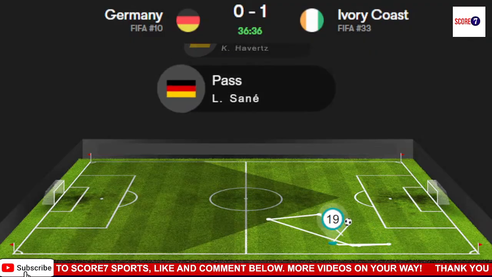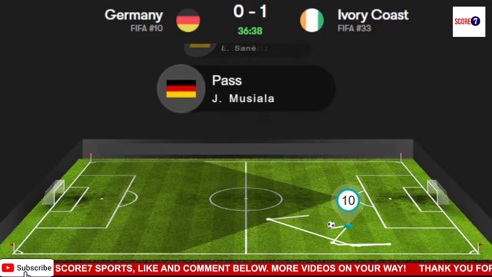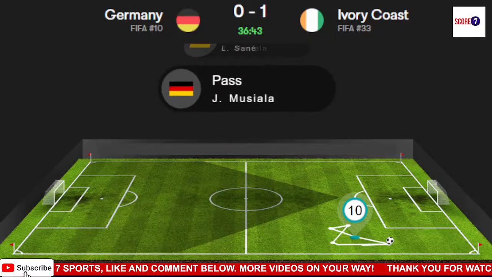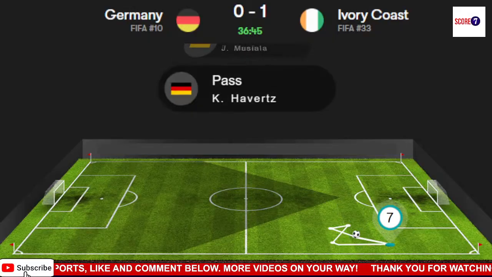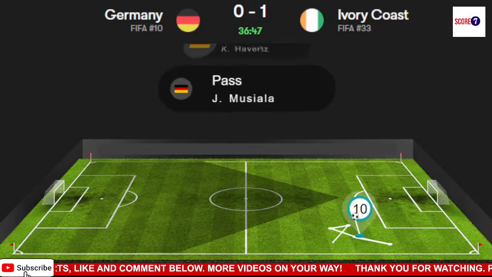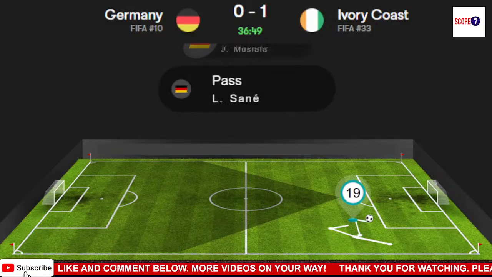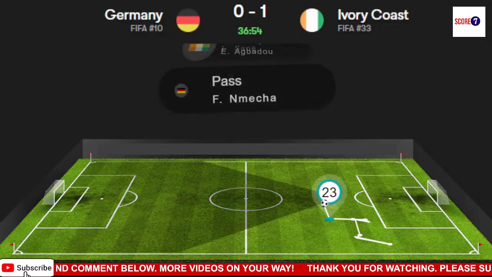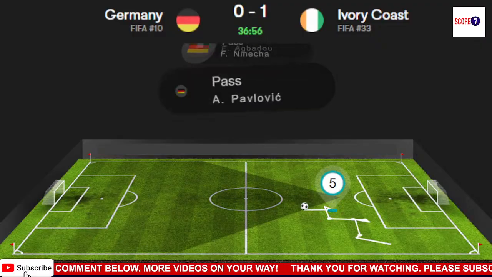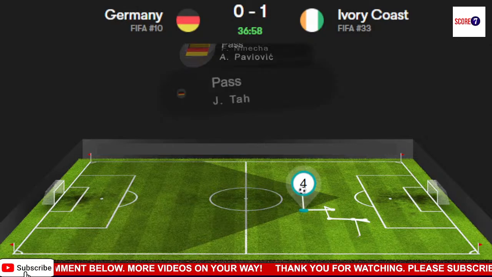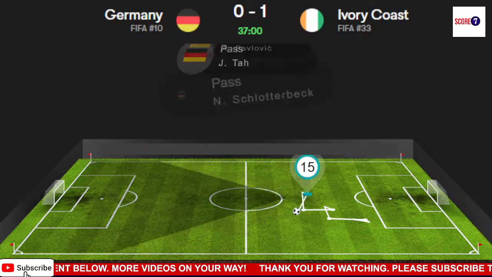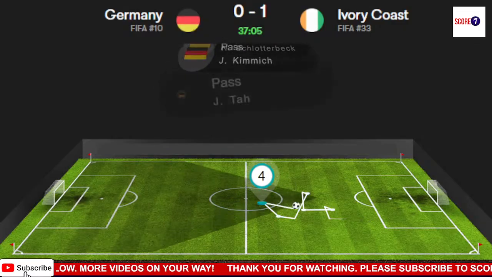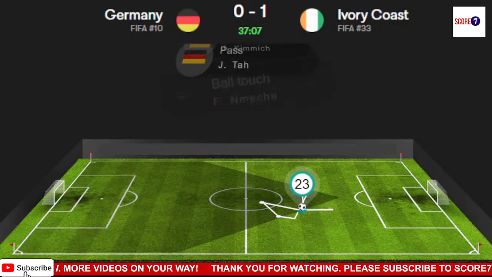Kimmich has the ball for Germany, just inside the Ivorian half. He plays it down the right-hand side to Sane. Sane forward to Havertz. Back again with Sane, who looks like he's going to put a cross in. Instead, plays it short to Musiala. Musiala plays it back to him. Havertz isn't on the same wavelength, but is able to just about get it under his feet and play it back to Havertz. Now it falls to Nemecha, who plays it across to Pavlovic. Pavlovic with space for the shot, doesn't elect to do so. Recycles the ball back to Jonathan Tah. Here's Nico Schlotterbeck across to Kimmich, who's under pressure. Kimmich to Tah, weak pass, just about recovered.